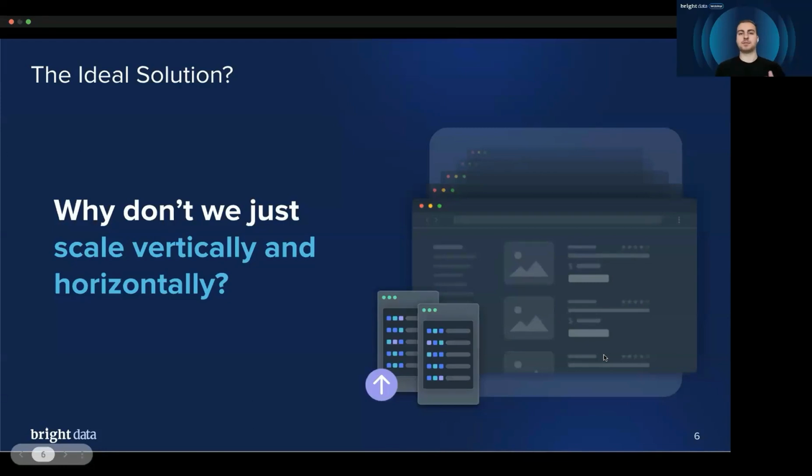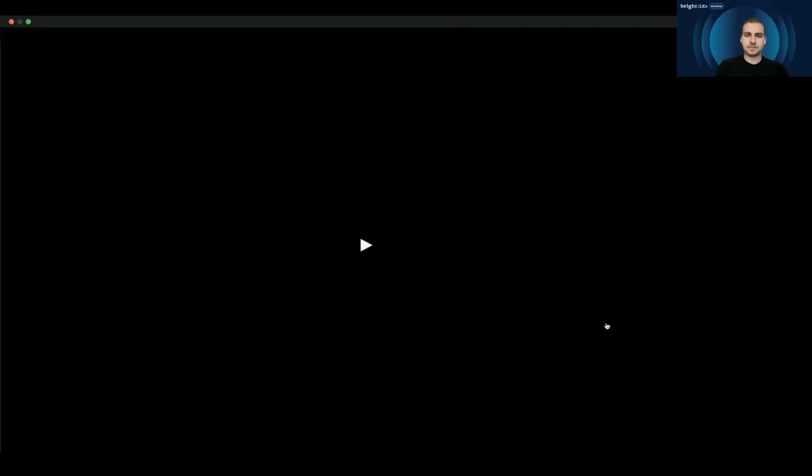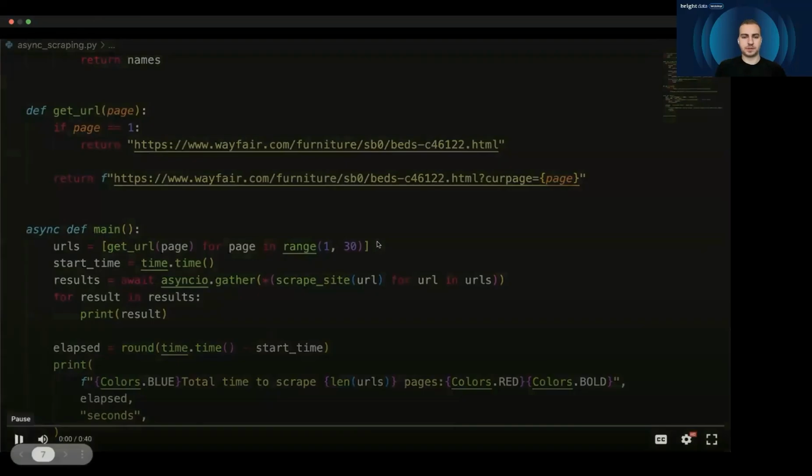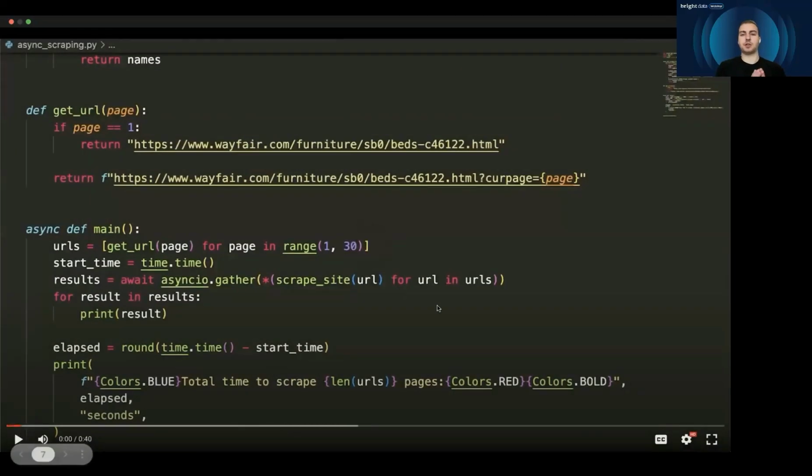Now, I want to show you an example of why that doesn't actually work with this demo right here. So this is an example of vertical scaling. What I'm going to do in this example with this code snippet here is I'm now going to try to load as many pages as I can at the same time.